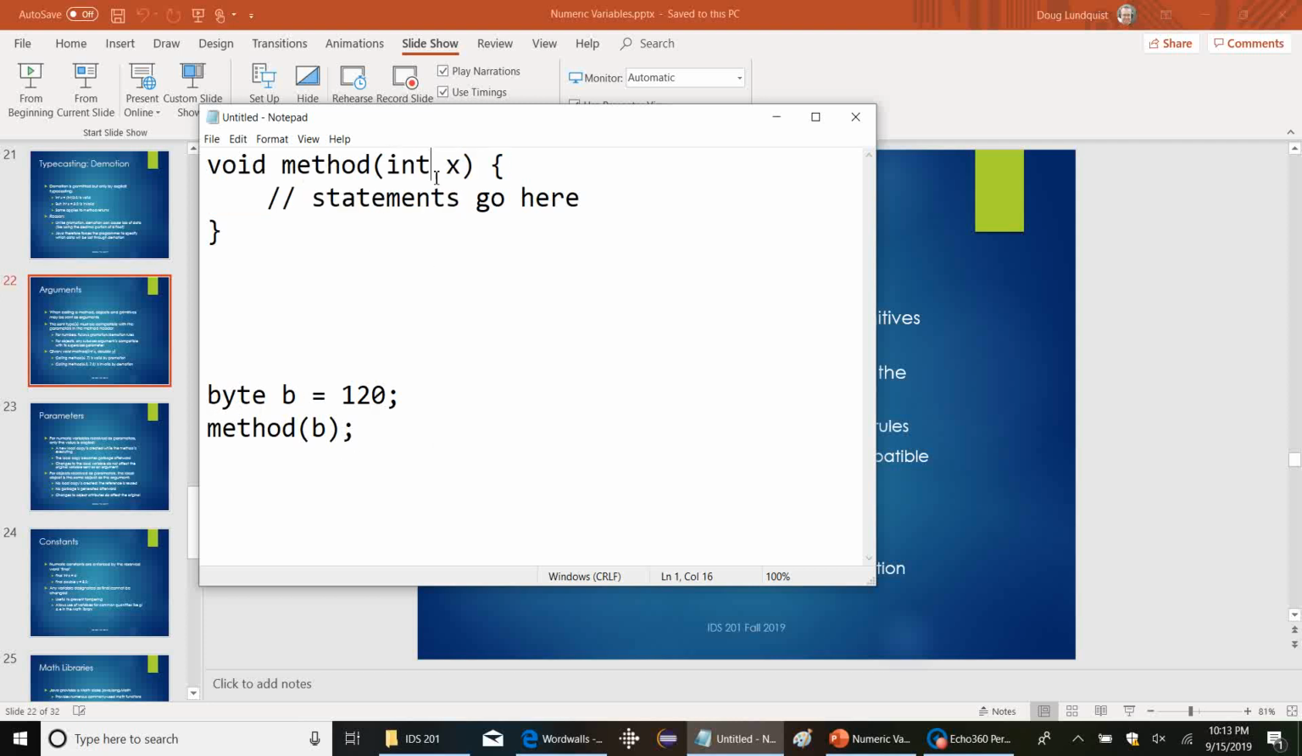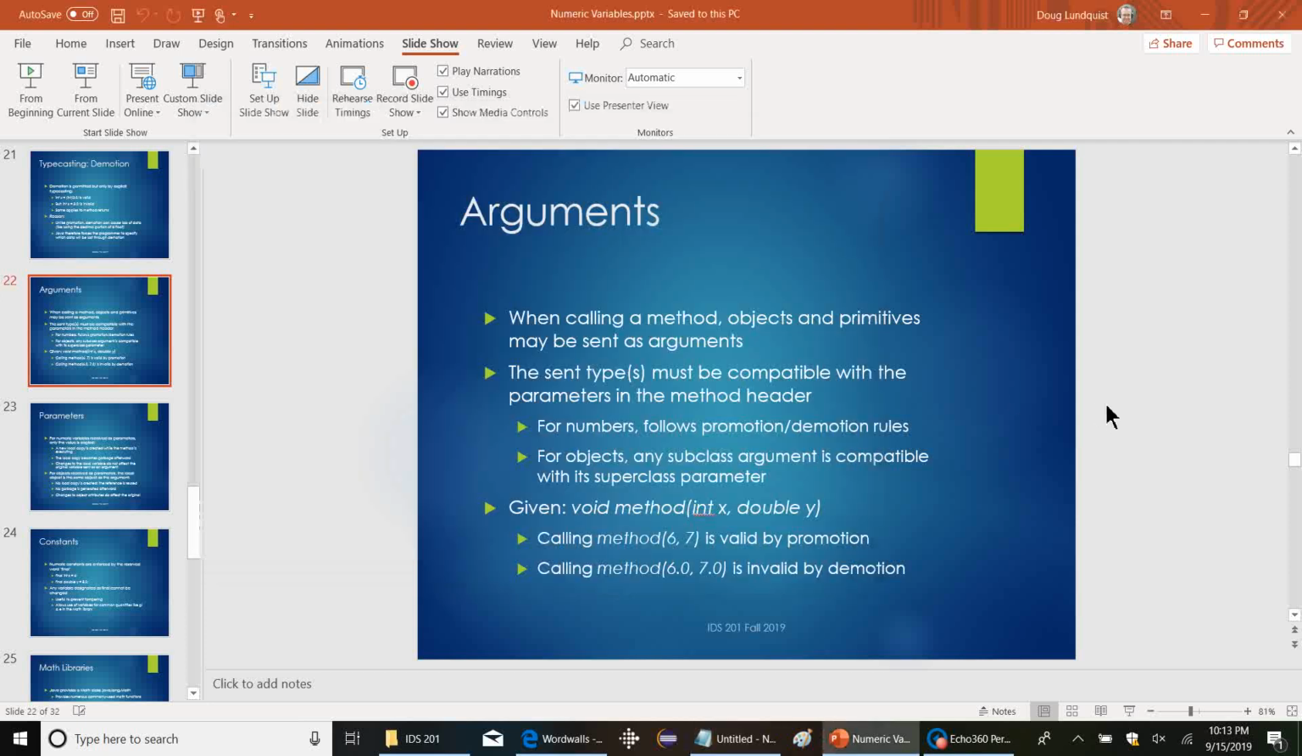On the other hand, if I have a double d equals, say, 120.0, I can't send that along. If I try to do this, I'll get an error because what will happen is if I send along a double to this int method, it'll have to be demoted. The only way I can do something like this is if I typecast it first. And by that, I choose what data I'm going to lose. In this case, by typecasting it to an int, I lose the decimal point and everything after it.